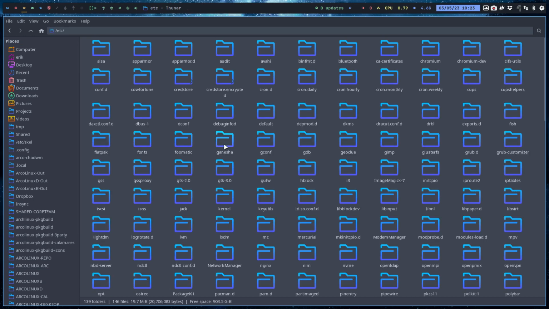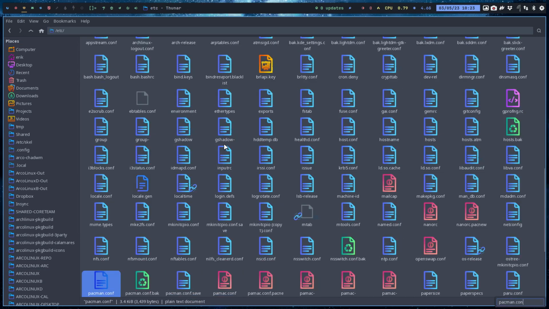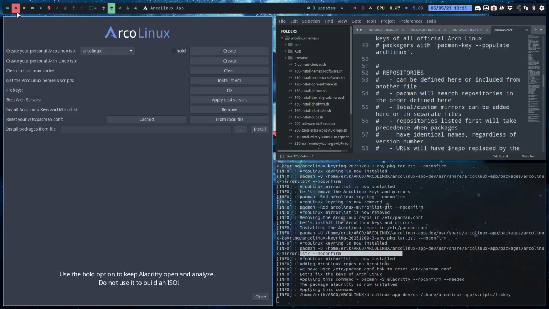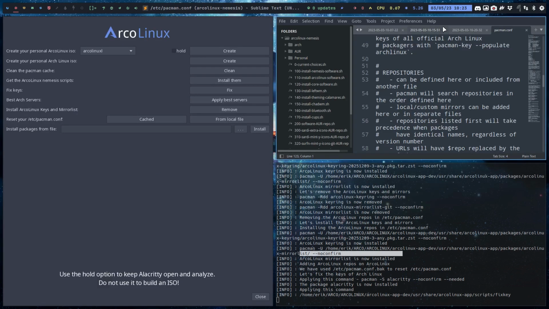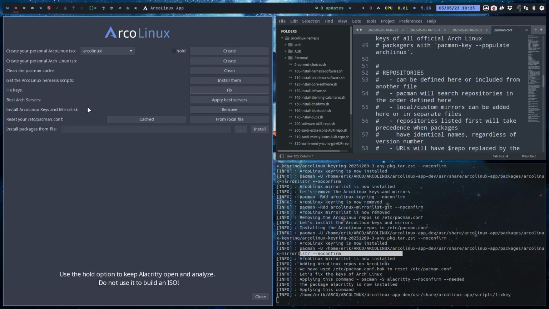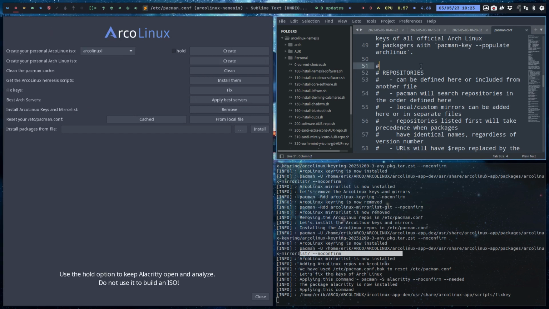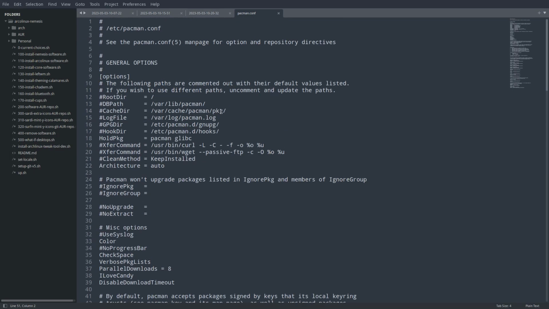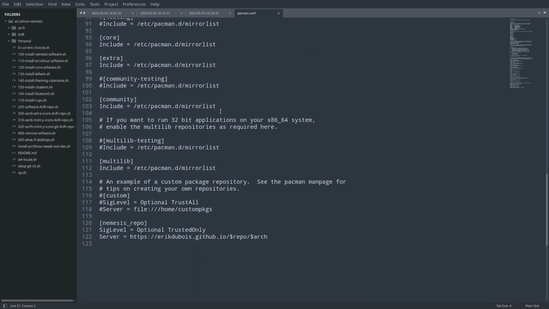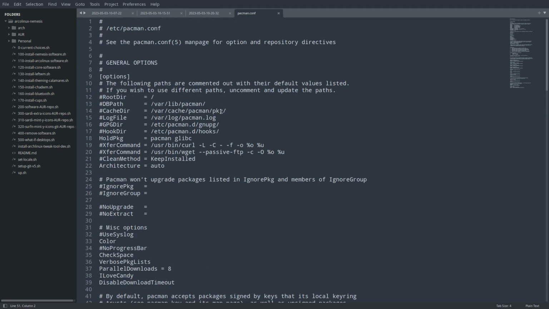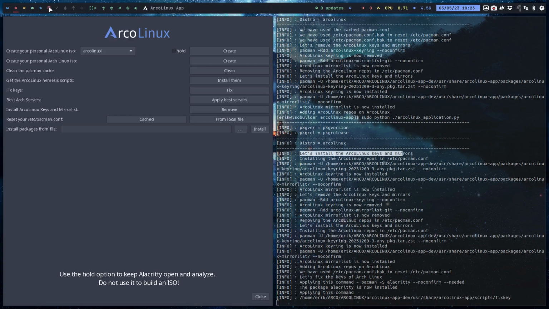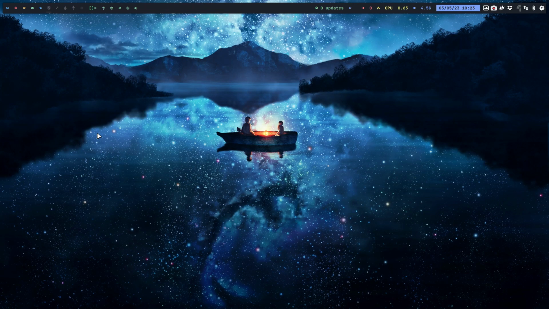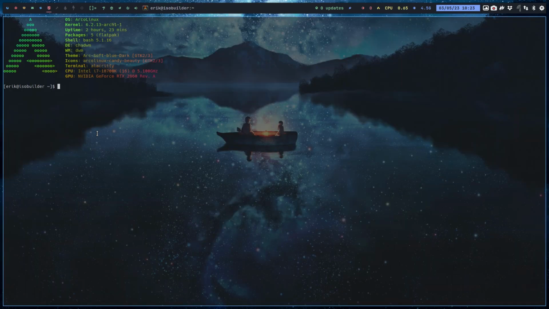So etc pacman.conf is there. That's not a problem. Don't do that. Don't want Discord. I want to see this. I remember from the past videos that sometimes it messes up code, but this looks awesome, right? That's not it. Nope. Hey, new wallpaper.